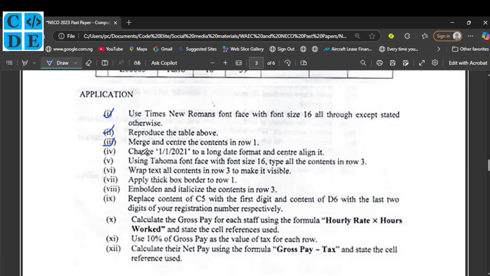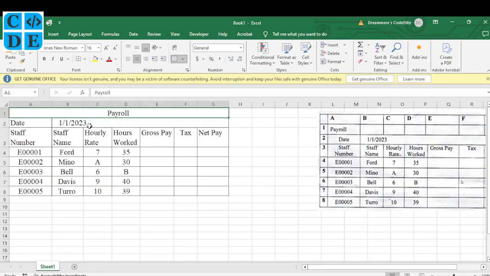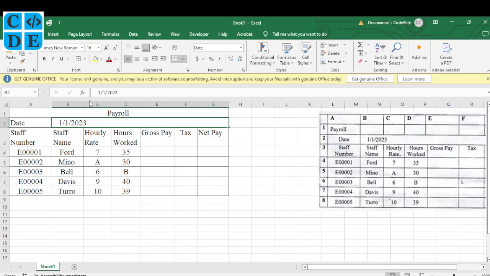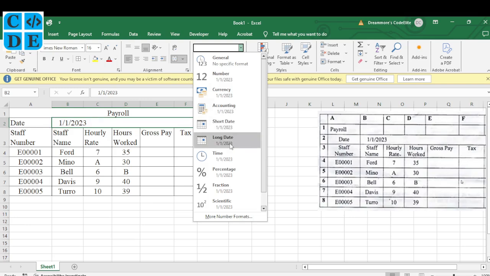Okay, so here says change this very data to long date format and center align it. So they'll be talking about this one, but I think they made a mistake in the question. Here it showed 2023, and then there it showed 2021. So I think they're referring to this one here. So they said we should change the date to long date format. Okay, so we come here, use long date.